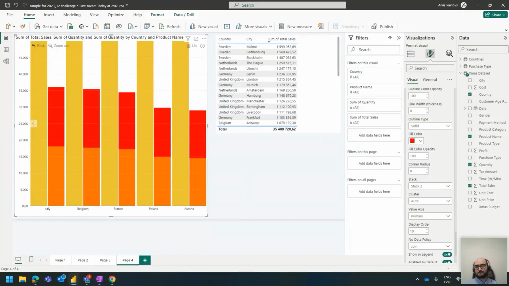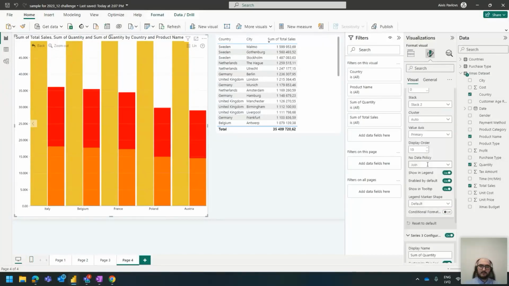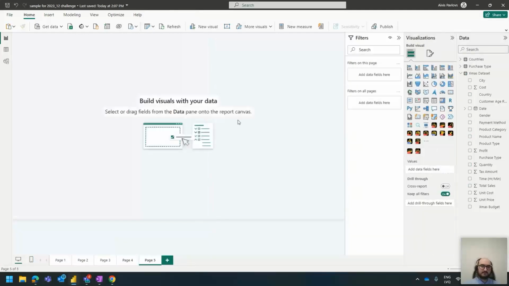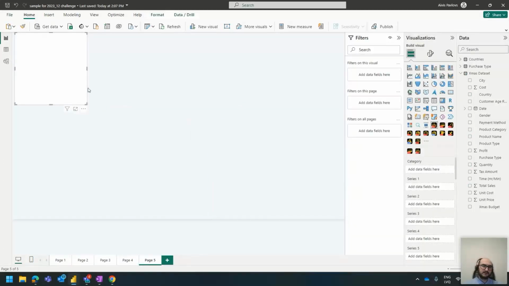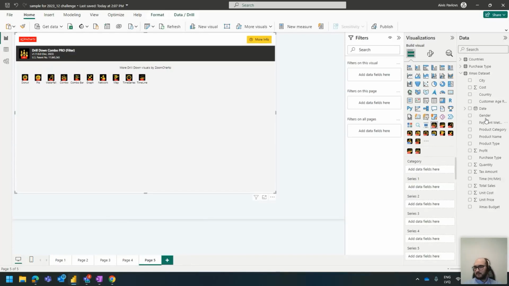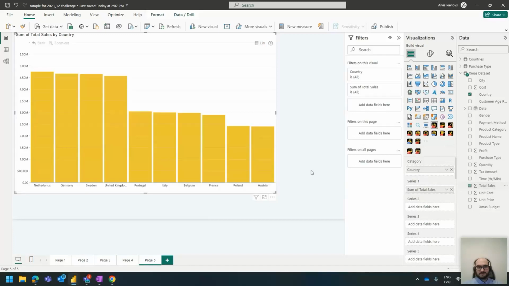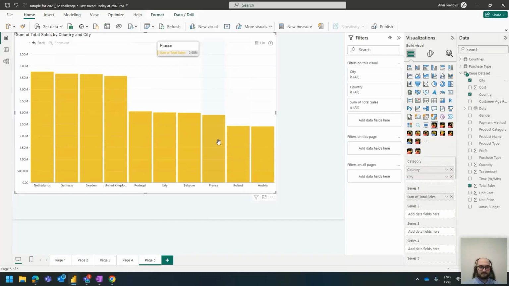What else is there? Let's go for something simpler. Let's go for the same combo chart. Now let's say I want to go for country, total sales, very basic chart, right? And let's say city is going to be my second level. Same as before, but just single series. No other formatting option has been applied. This is a completely brand new chart.